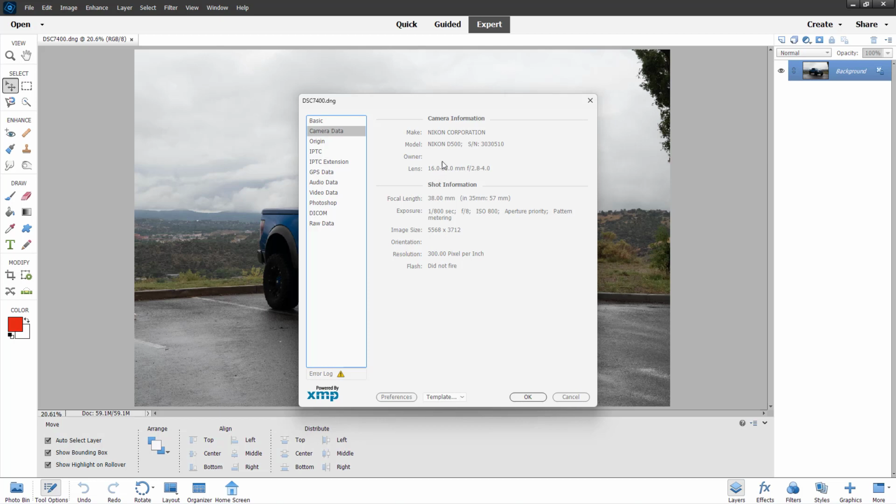So here you can see that this is the make of the camera, that is Nikon D500, and the lens used is right here. So it's a 16 to 80 mm lens with f-stop 2.8 to 4.0. Here you can see the focal length used while taking the picture, and the exposure: 1/800th of a second shutter speed was used, f-stop 8 was used, and ISO 800 was used, and so forth. And you can even see the metering details, the image size and resolution.